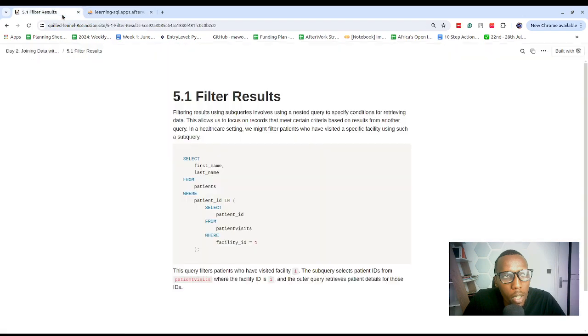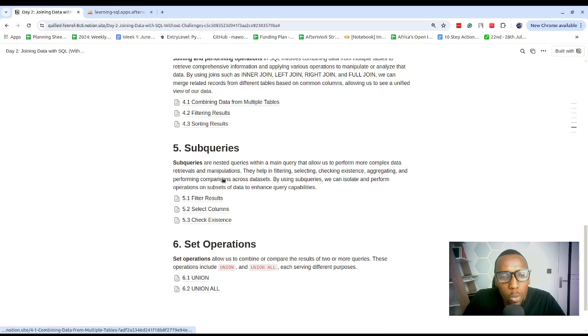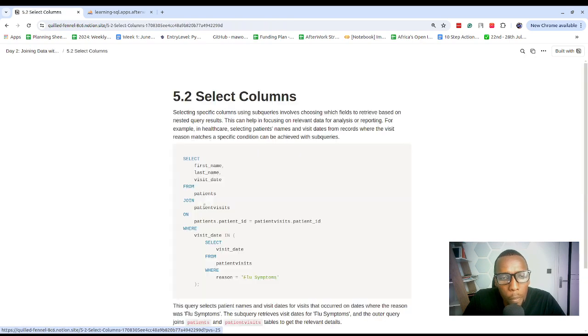We have 2. Awesome. 5.2. Let's move on to 5.2. Pause the video and then work on the challenge, by the way.